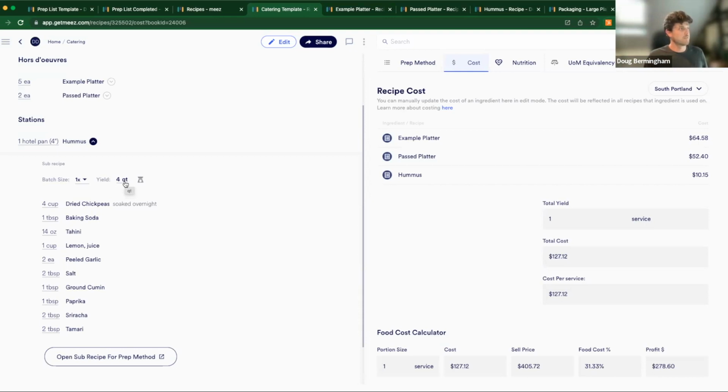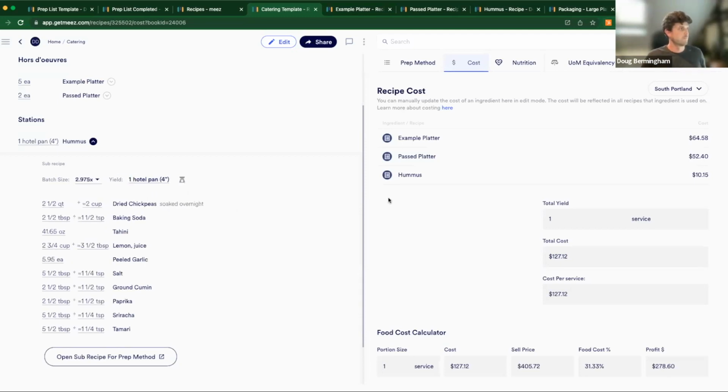So all you do is click on the quart, type in hotel pan. You'll see that we have the list of every size of hotel pan in here. We want the 4-inch. There we go. So the normal batch is a third hotel pan, but we want 1. There we go. Perfect. And it'd say its batch size is about 3.